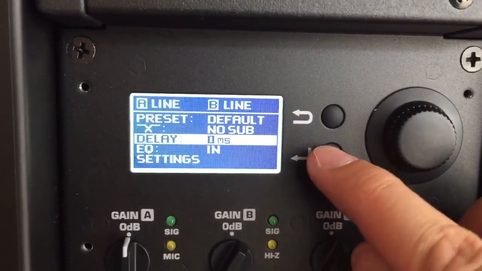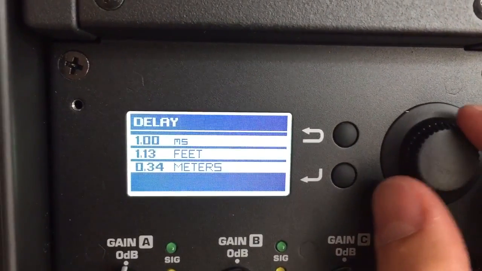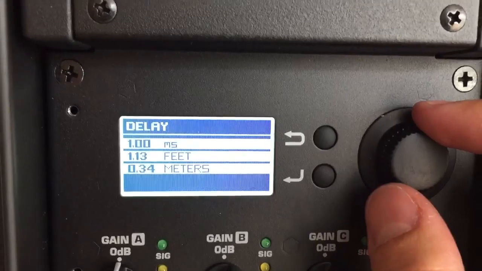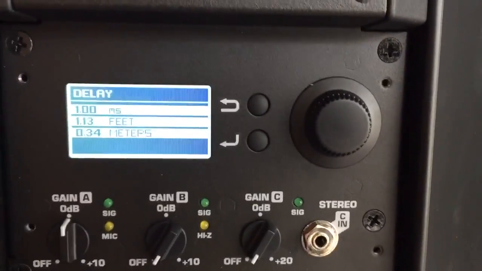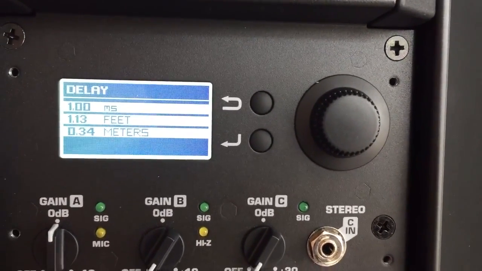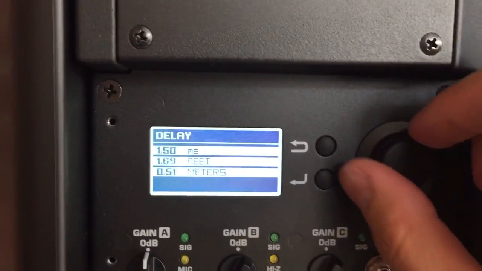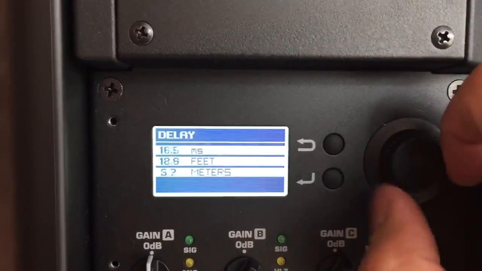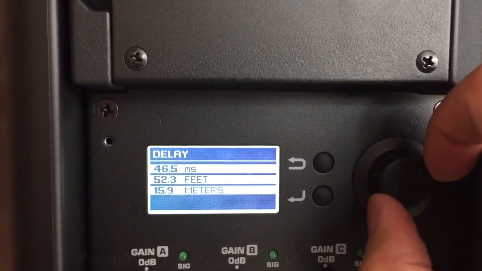Another feature this one has that the old K12 did not have is that you can put in a delay. The easy way to do it is by feet. Say you're showing a movie, and you have your main set of speakers at the front, and another set of speakers say 50 feet into the crowd.